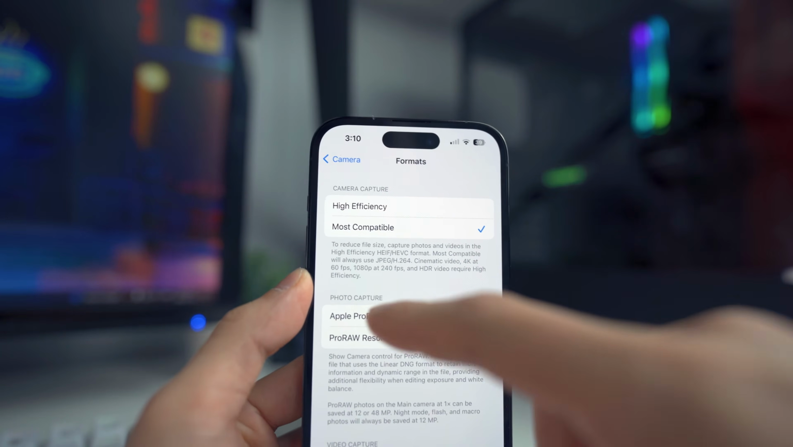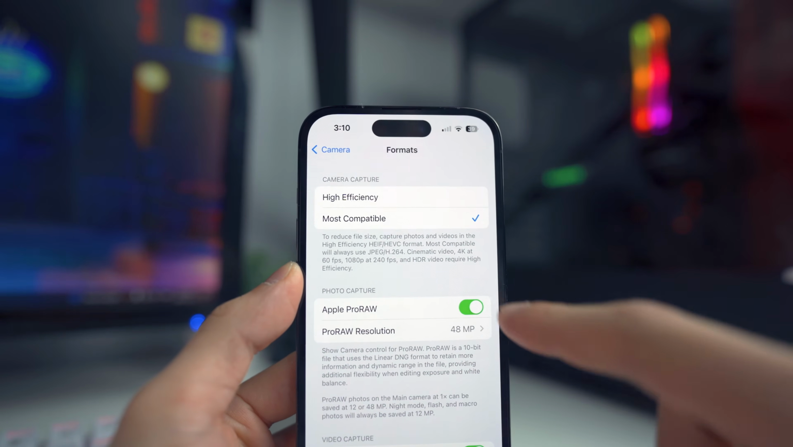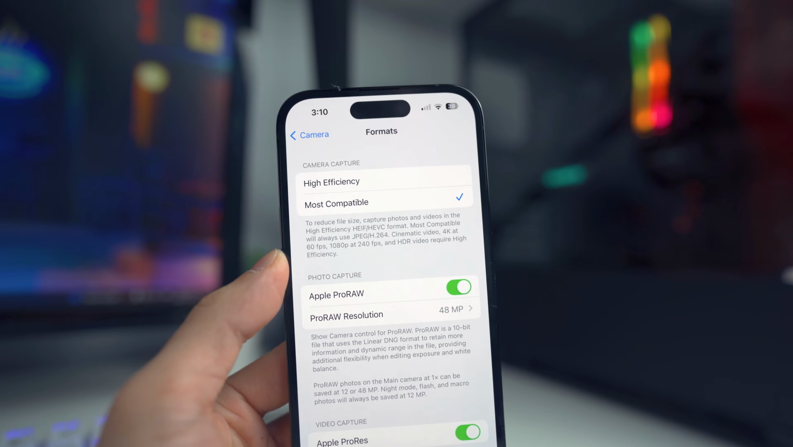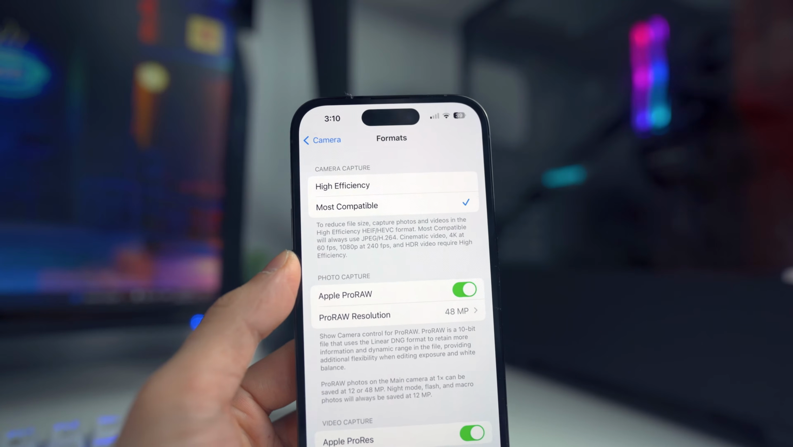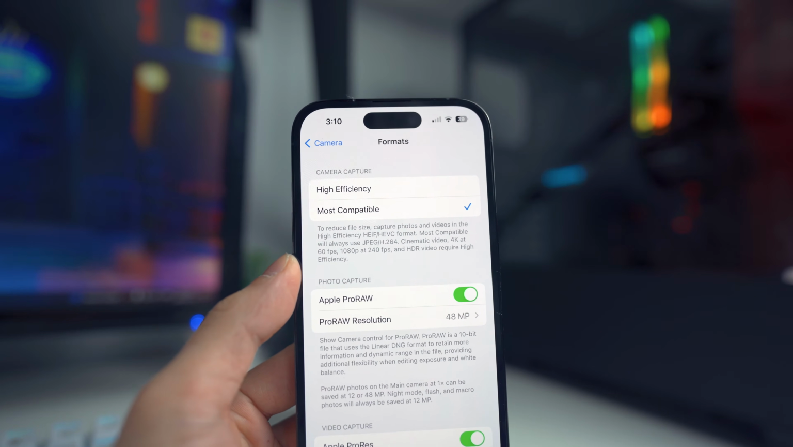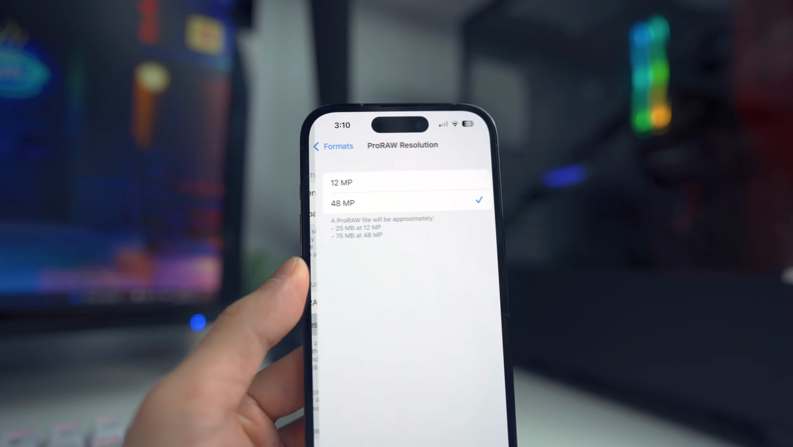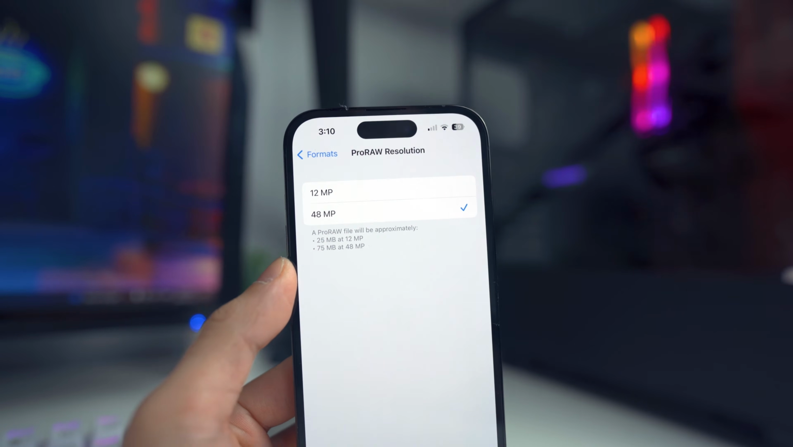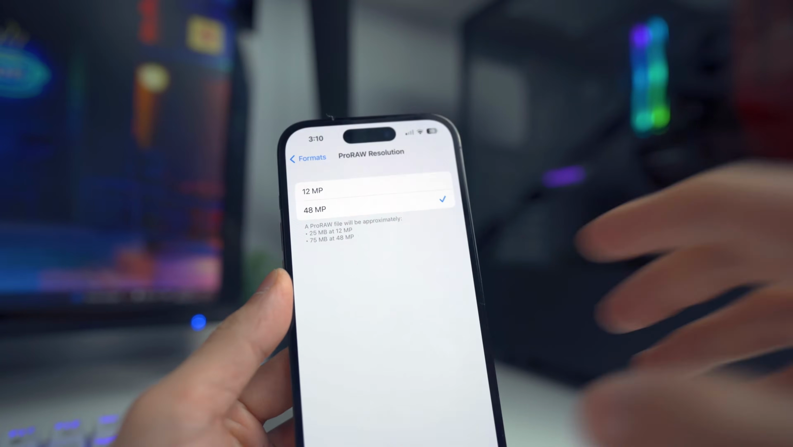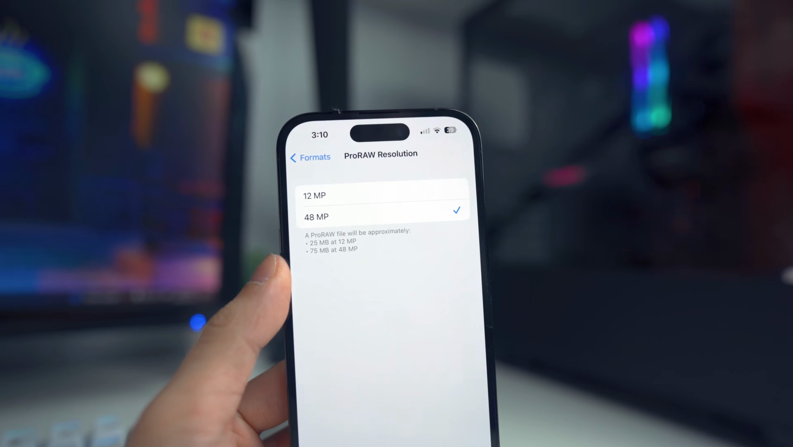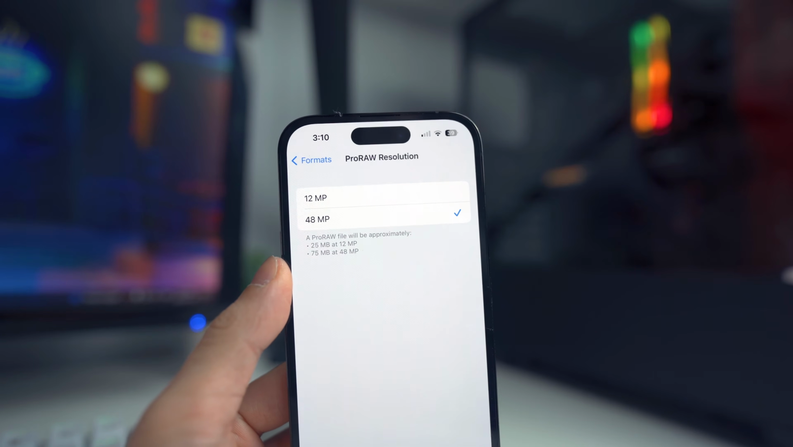Next we have the photo capture and we have Apple ProRAW. I highly recommend toggling that on. This allows you to shoot raw images on your standard lens, and it won't apply to your wide lens or your telephoto lens. Once you toggle it on, you will be able to change your ProRAW resolution from 12 megapixels to 48 megapixels. Note that if you are shooting in RAW, the file size is going to be significantly higher.